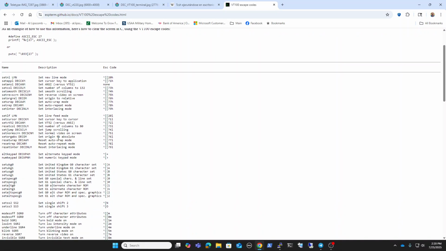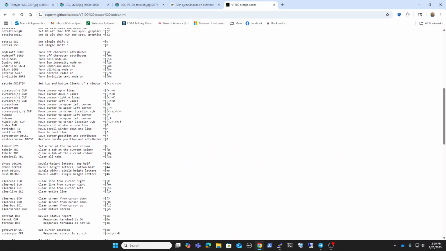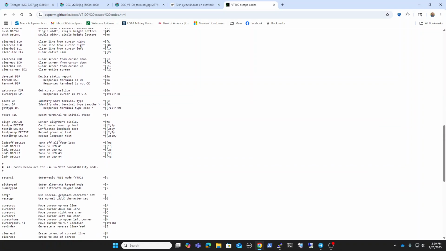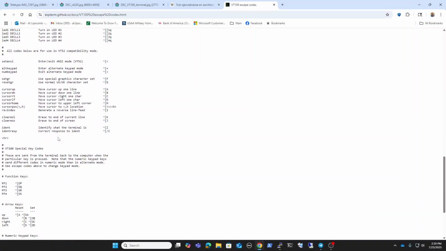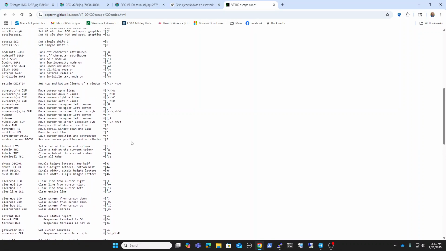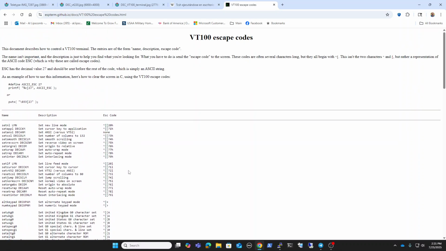And you can see that there's a large number of various commands that can be issued. So you could clear the screen, move the cursor to a position on the screen, and then of course you could put text on the screen. So these were all done with what was known as escape codes.